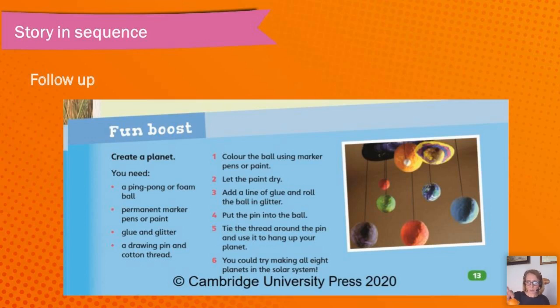I actually found another planet in a toy box. So I've got Saturn. And what we're doing is every couple of days, we research a planet, we make it and write a few sentences about it, and slowly we will build our own solar system. You might even want to use an onion if you haven't got paper and paints.